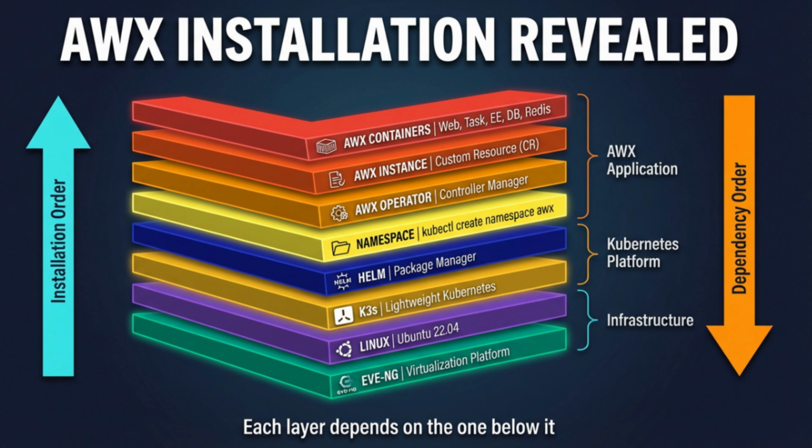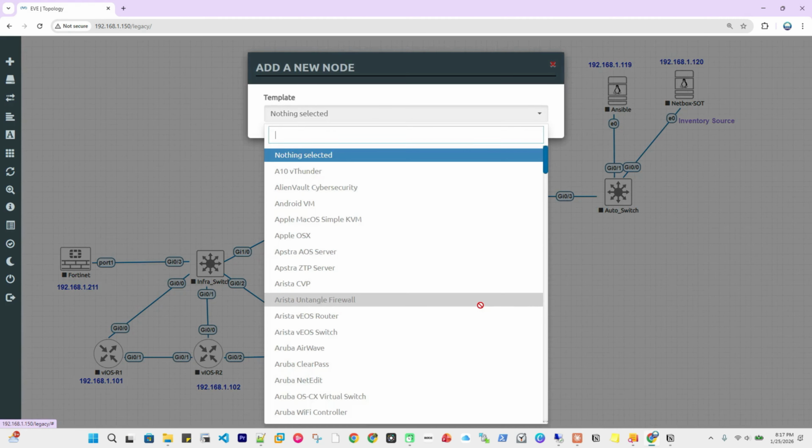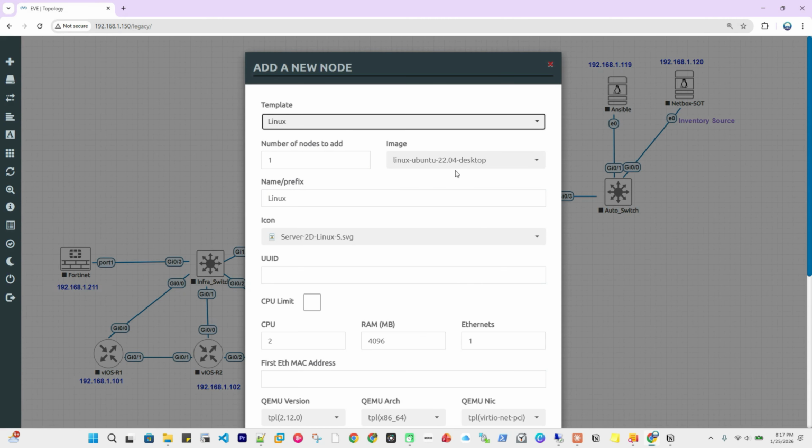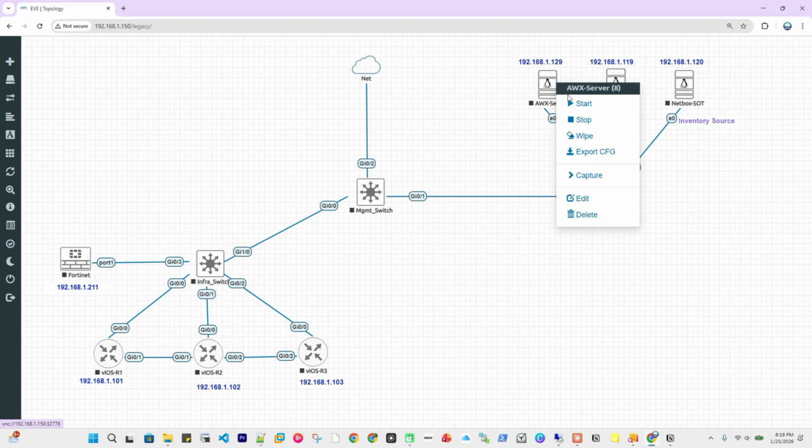Now let's actually build this step by step. First, we need the Linux node. So I'm heading to EVE-NG and adding a new fresh Ubuntu 22.04 VM. I'll name it AWX server, assign 2 CPUs and 4 GB RAM, connect it to the management switch and power it on.